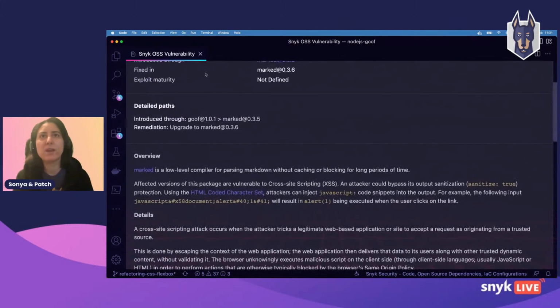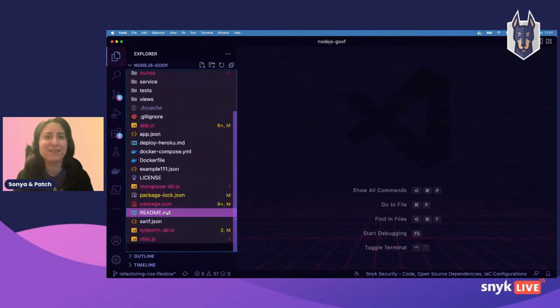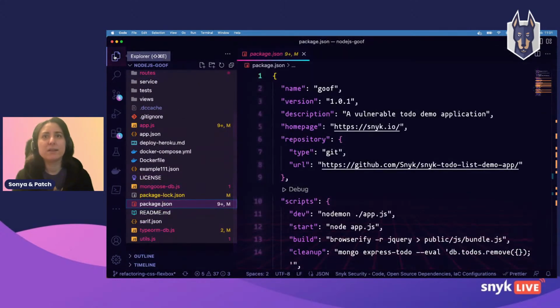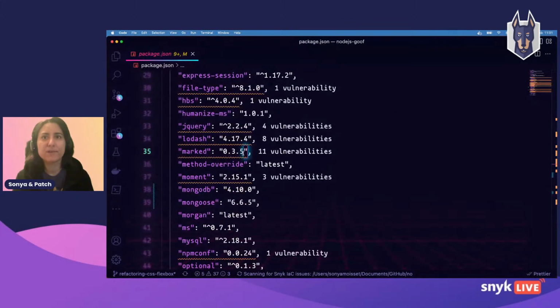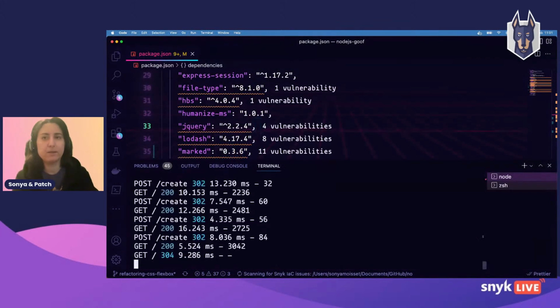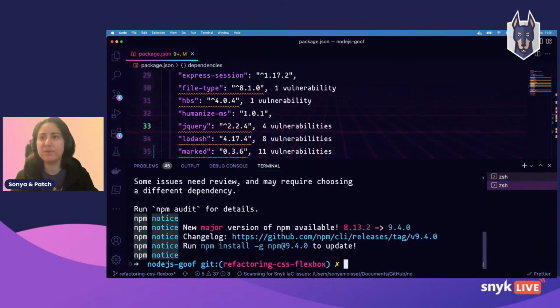Cool. So now that we have a little bit more understanding of what is going on with this package, we want to fix this because I don't want to have XSS in my application. So let's go back to the package.json and let's change the version of this package, which is this one. Cool. Just going to the server and do another npm install. If I can see it. Cool.